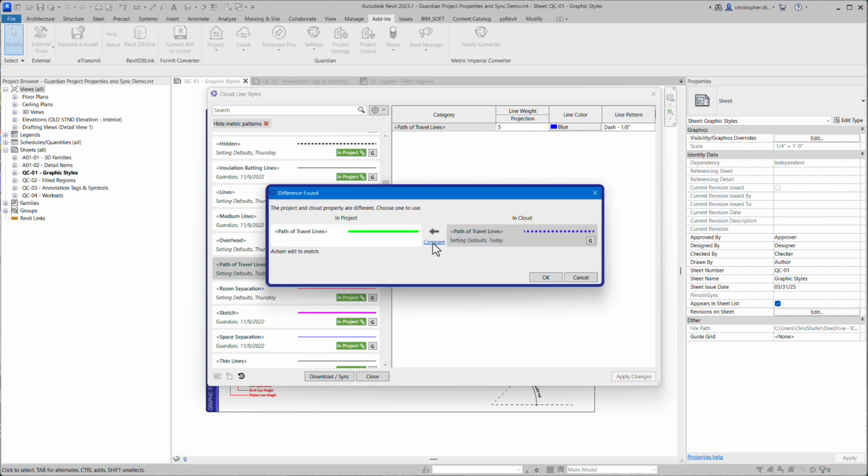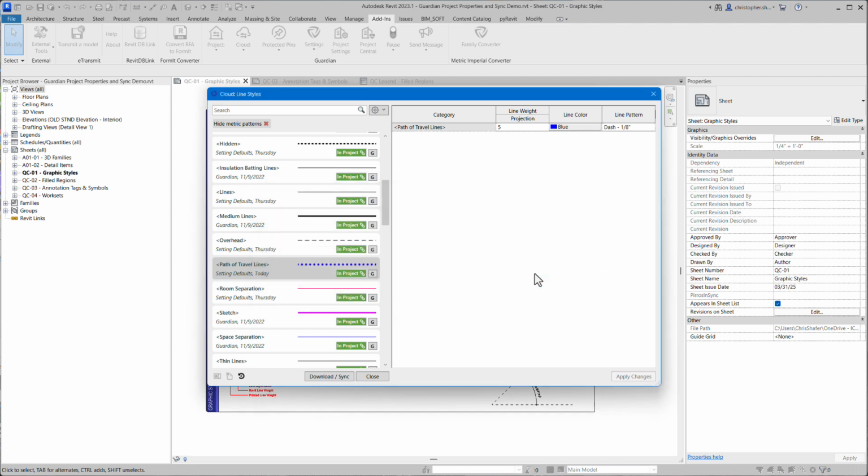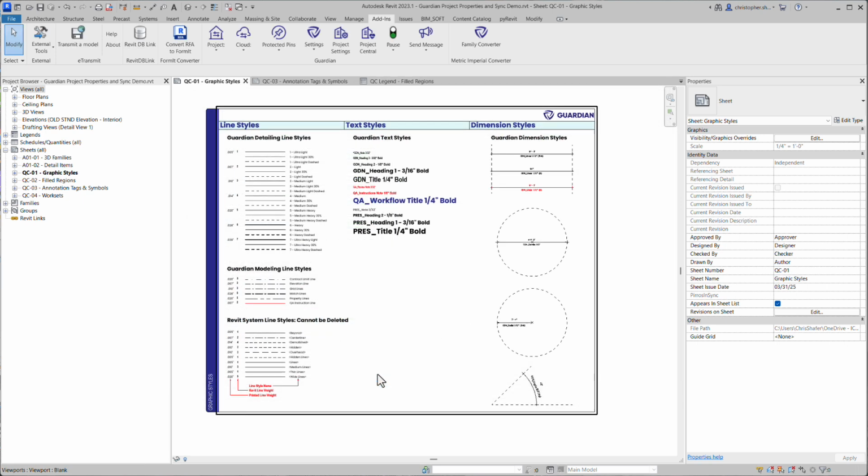Before finalizing the fix, one can compare the difference between the two. One can even reverse direction to set the correct settings between the two. The remaining system family type dialogs all provide the same comparison, edit, and download functionality and will not be demonstrated.